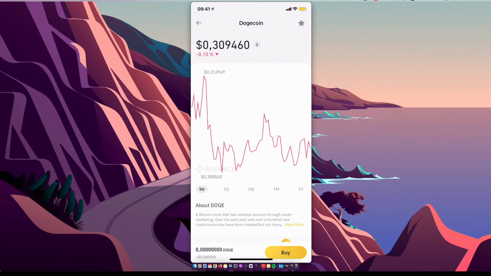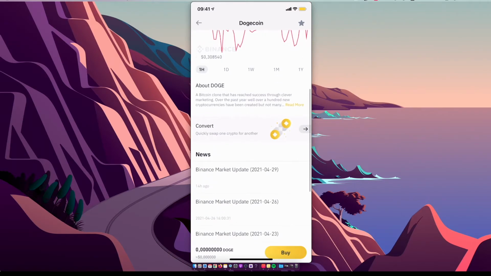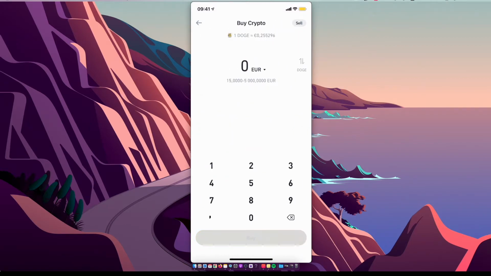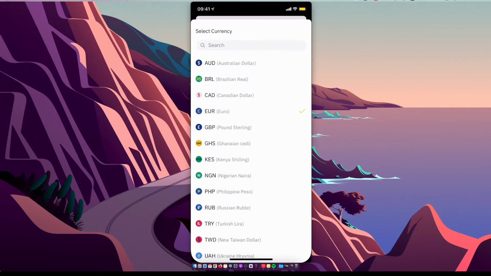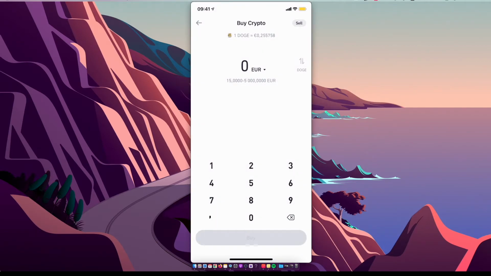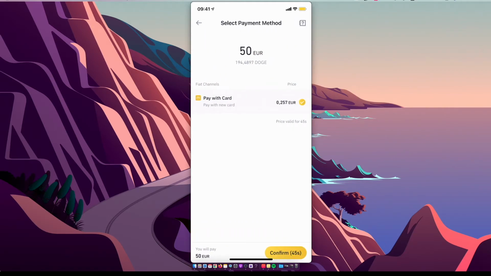Then on the bottom right corner there is a buy button, so press on it, and then you can select a different currency here. For me it's euro, and as you can see here you can buy or sell Doge. Select the amount in your currency that you want to spend on Doge, for example 50 euros. All right, and then press buy.